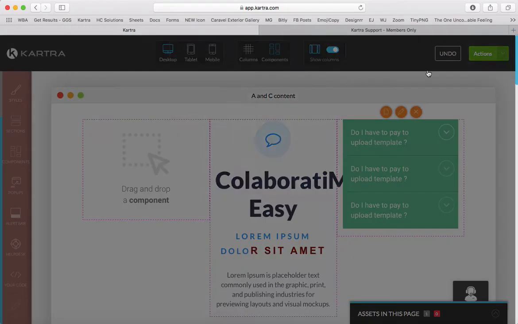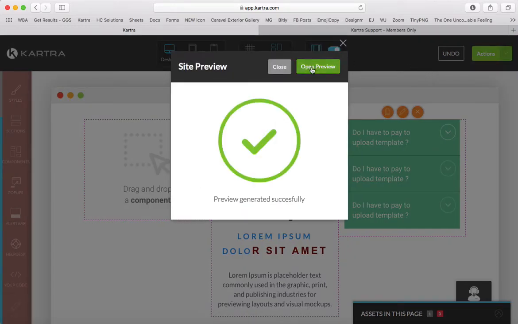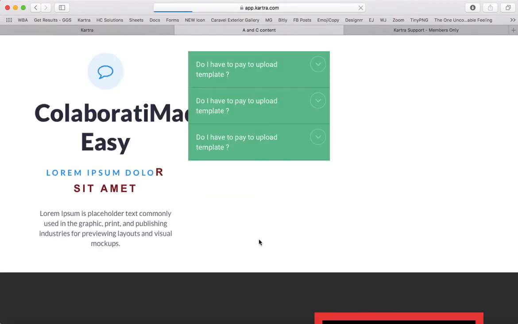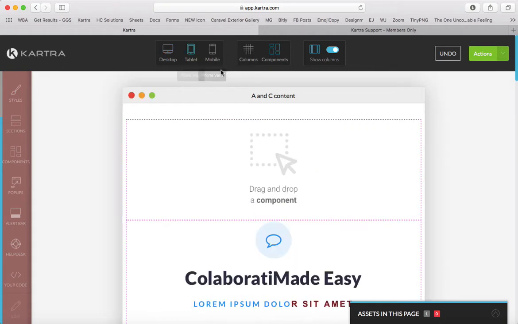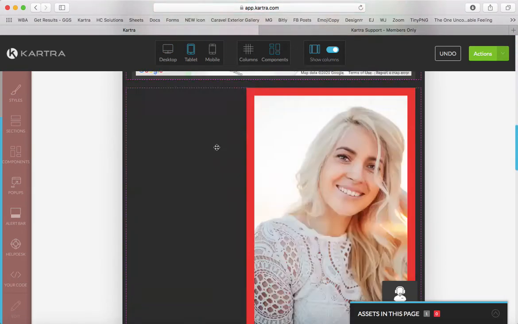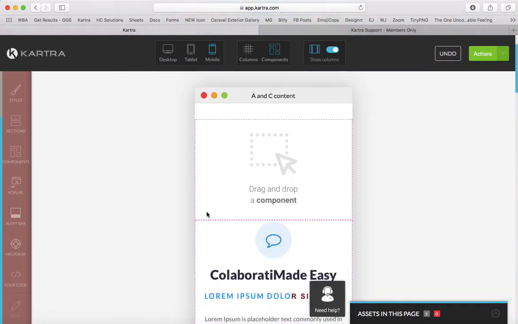You can also see a preview of your page as you're working on it by clicking on that preview button. Click the green Open Preview button, and it'll pop up. Of course, this is going to be hideous because we're just playing around. We'll close that. We can also see what it's going to look like in tablet and what it's going to look like in mobile. Very handy.